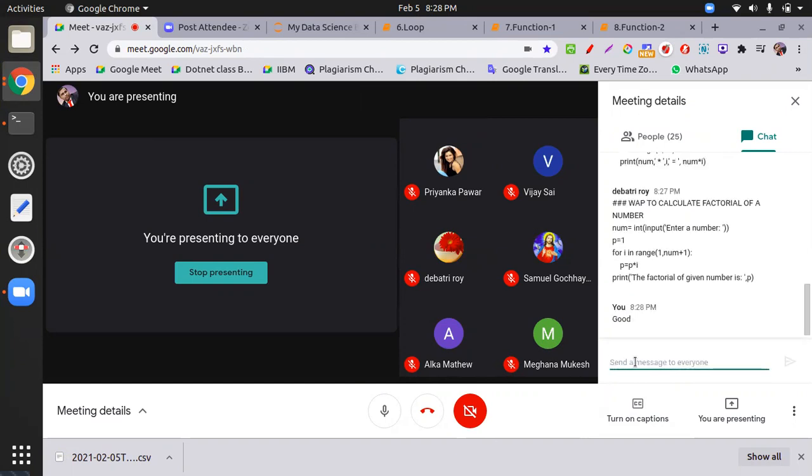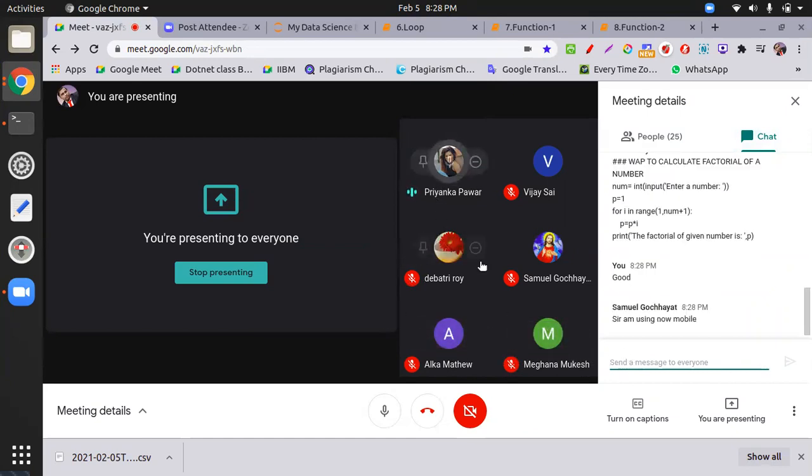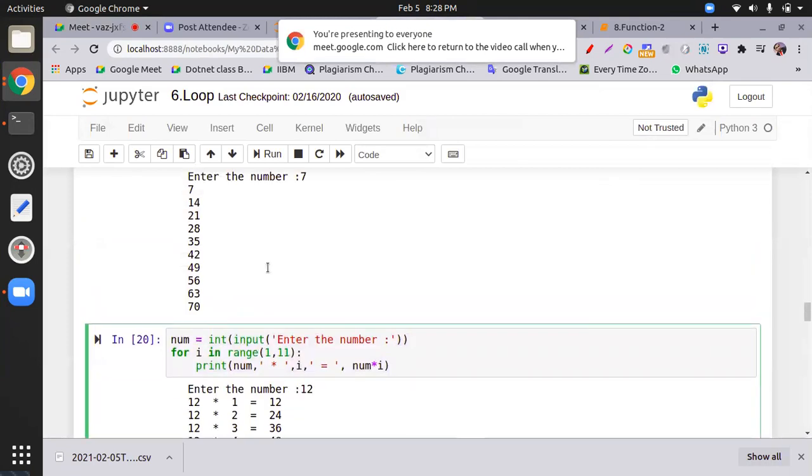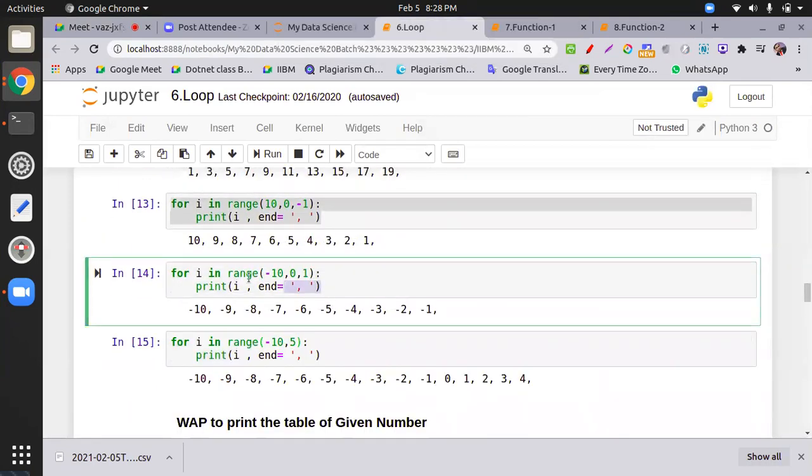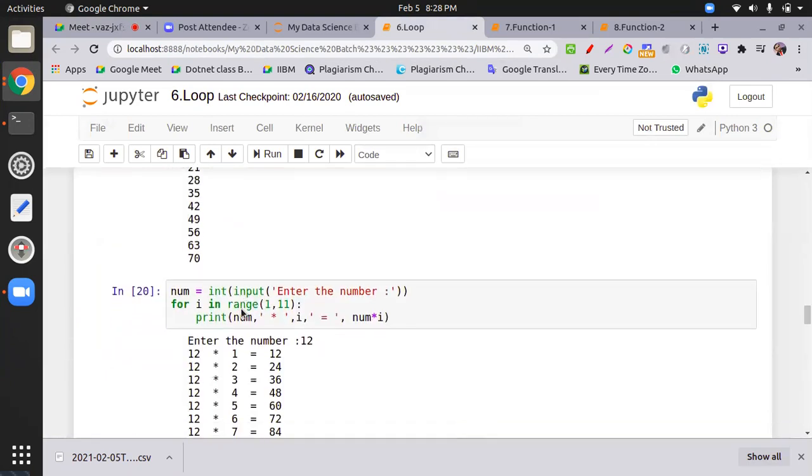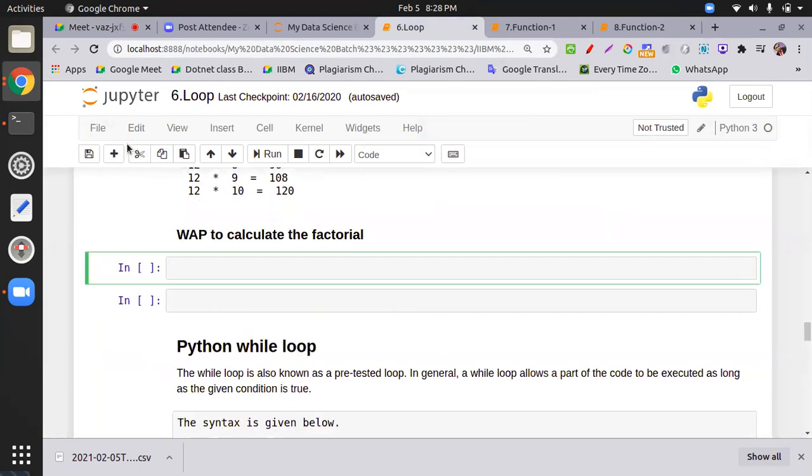Next one, you have to develop your own logic. You do not copy the logic. Yes, Priyanka, where is your program? Samuel, I'm trying, but I'm not getting the logic in the for loop. Okay, no problem. You got the functionality of the for loop, how it's running? Yes, sir, I understand the logic. Okay, so now you have understood how we develop the logic of the factorial, is it?